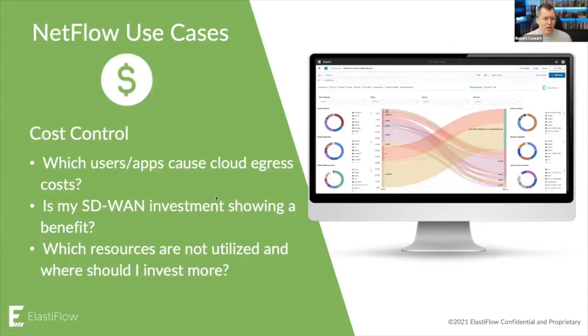And the final thing is cost control. This is generally one that I would say is some of the more mature users of flow data. It's really helping them to understand the traffic patterns in their network so that they can optimize their network architecture decisions to help them save cost or determine where they might have opportunities to do so.